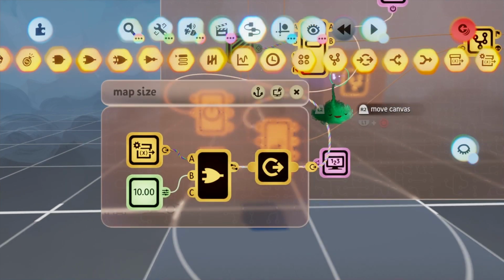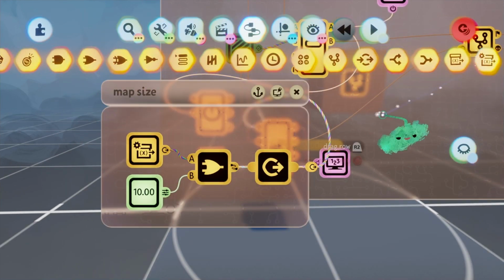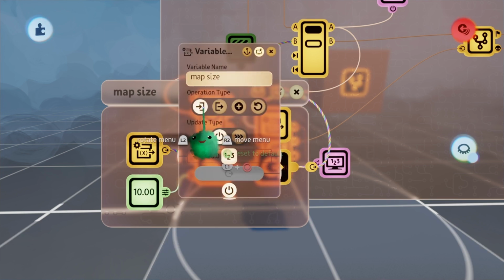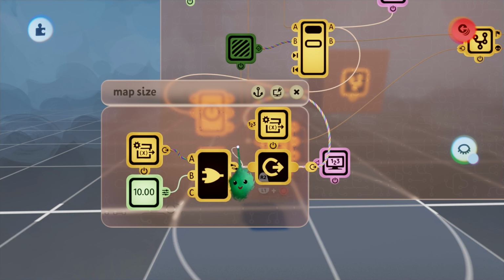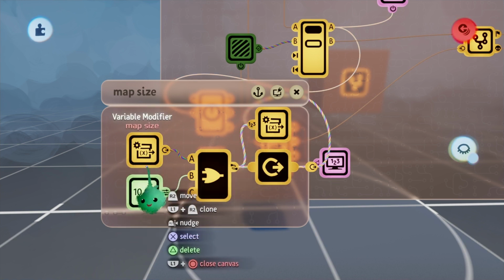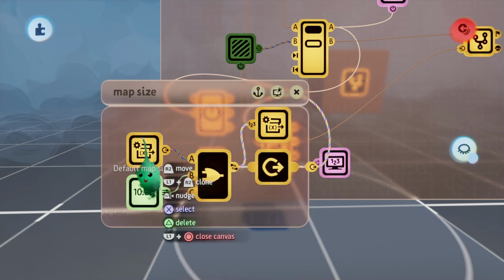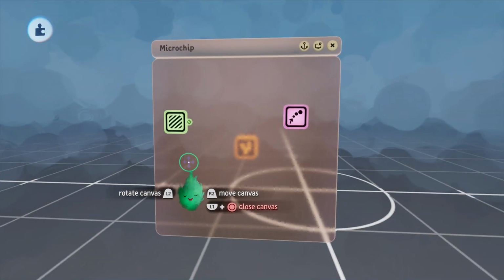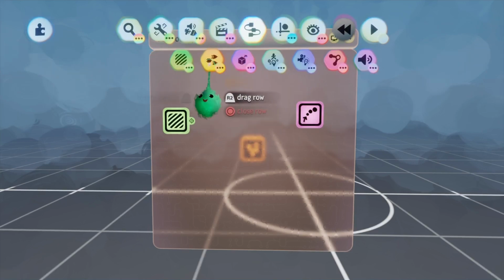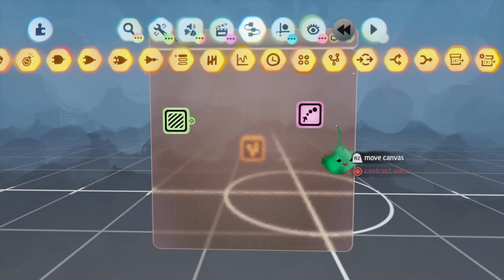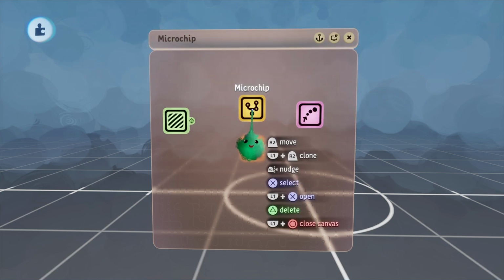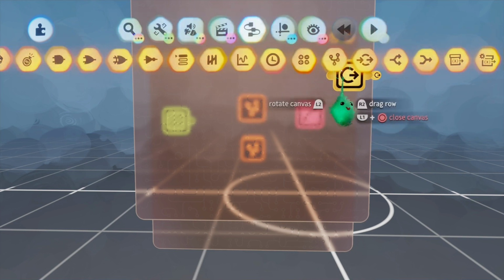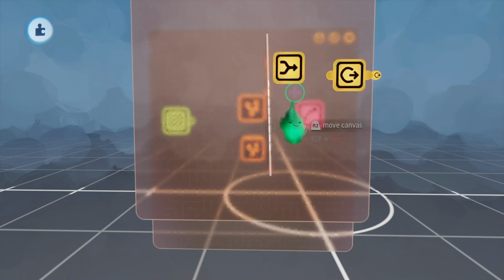Oh, I didn't even make it, so let's make it together. I will get another variable modifier, and we will use this to store the value of map size. So whatever comes out of there, if map size isn't set, it'll set it to whatever is higher between these two. Now that we have that variable in place, we can use that to determine how far away we need to generate the next labyrinth. I'm going to get out a microchip here, and we can use this microchip to output a transform.